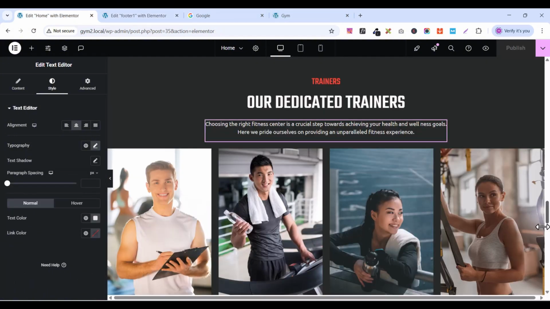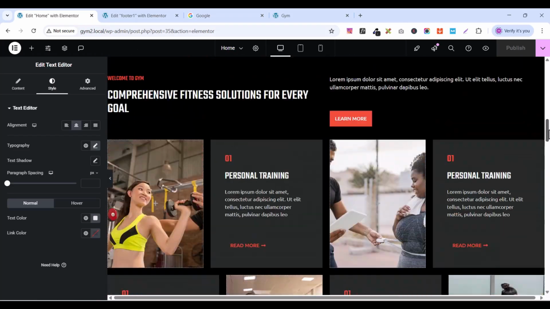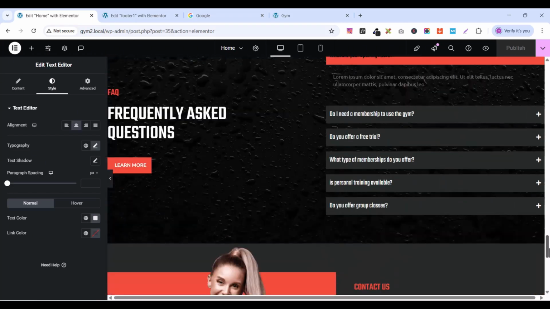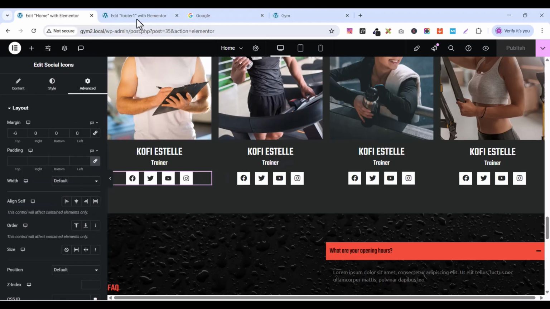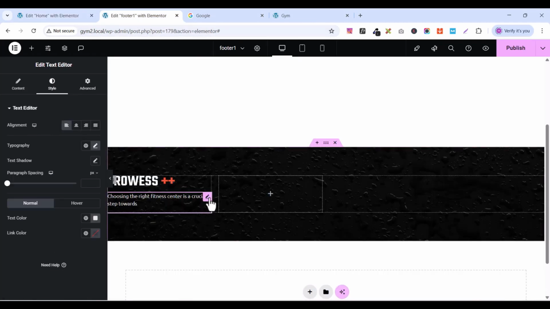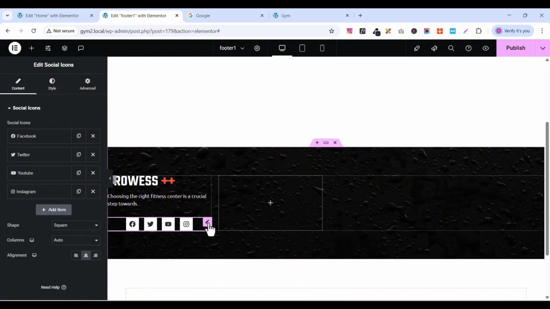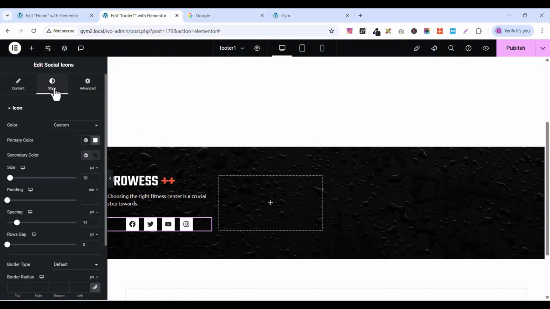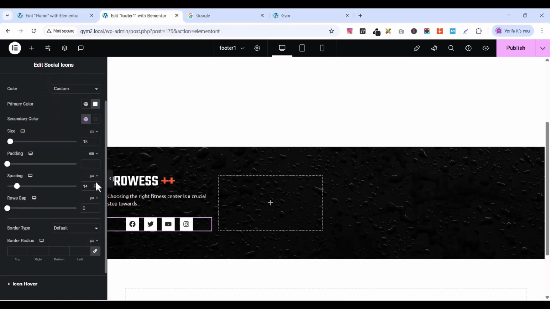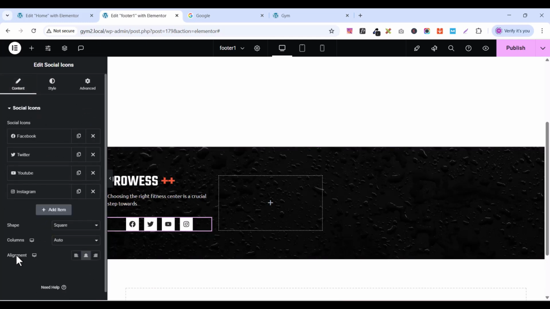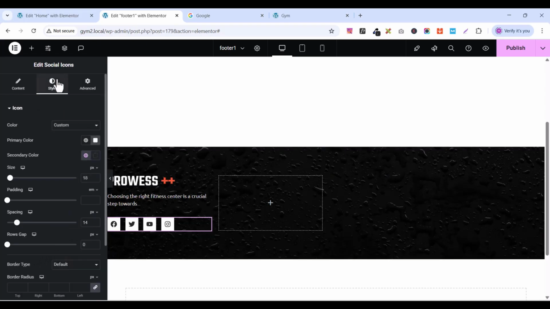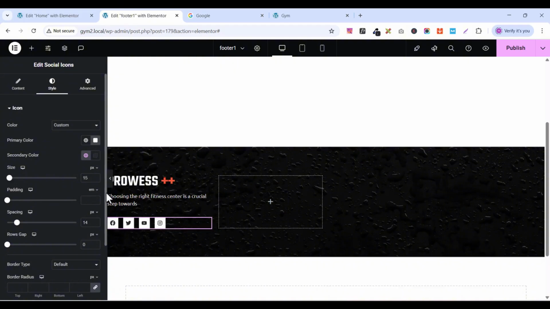So I'll go back here and copy my icon list. Copy this icon list from here, then back to the footer working environment and paste it here. Good, like this, and select this, go to style. Come back here. Let me put the alignment to the left, go to style, decrease the size to about 15, okay, like this, and it's looking good.